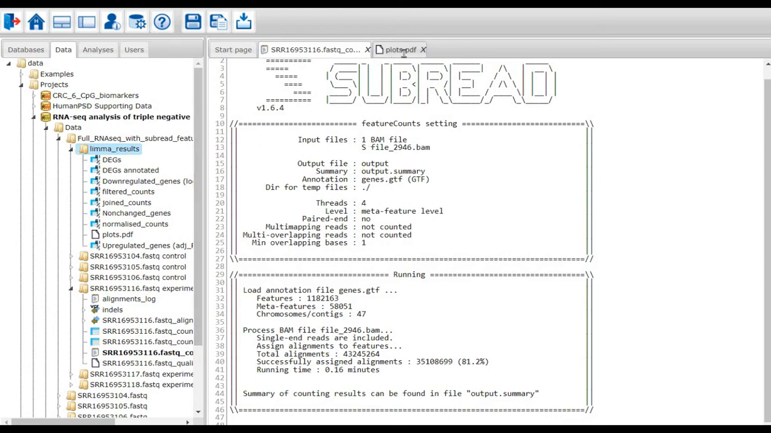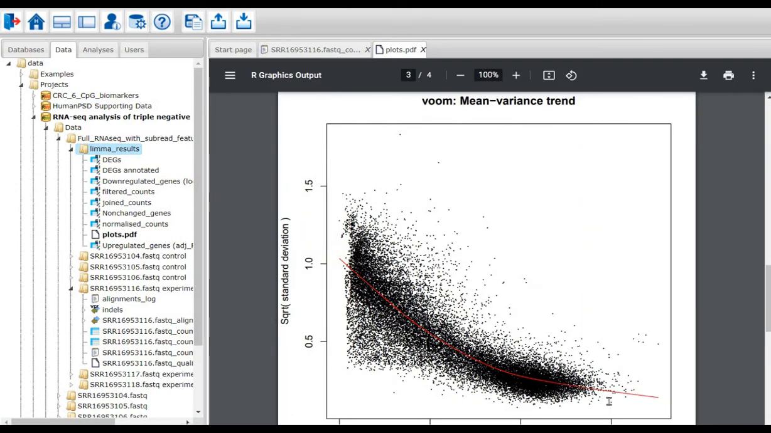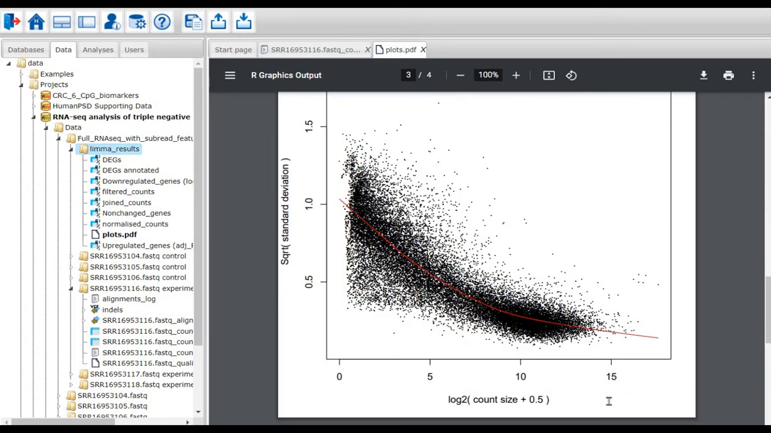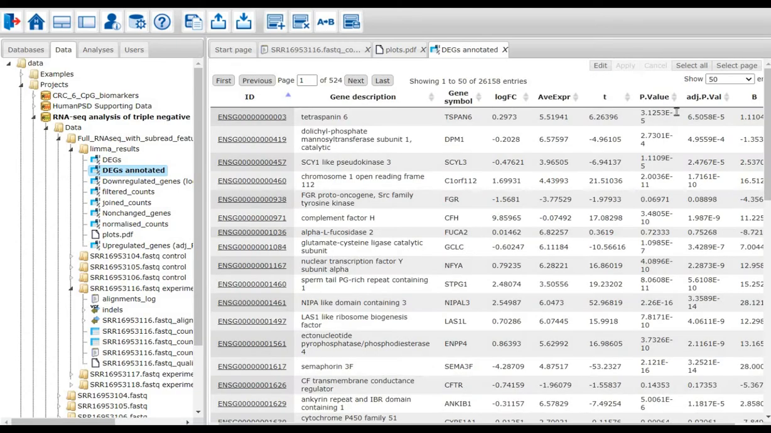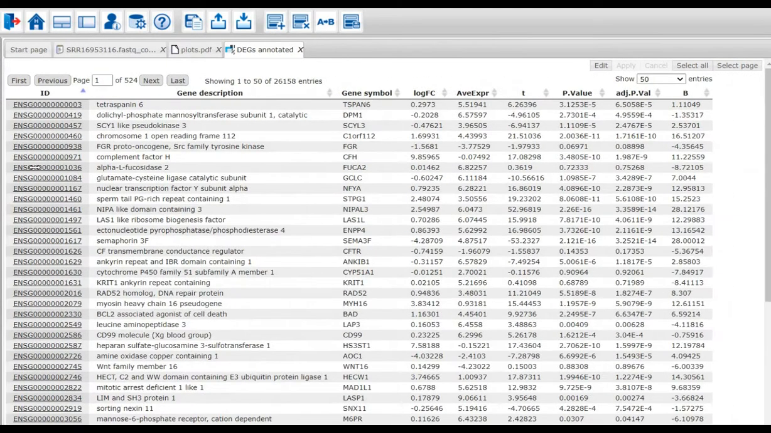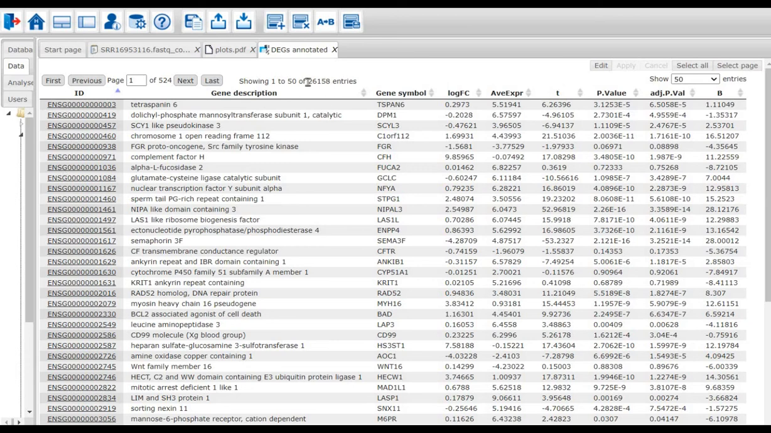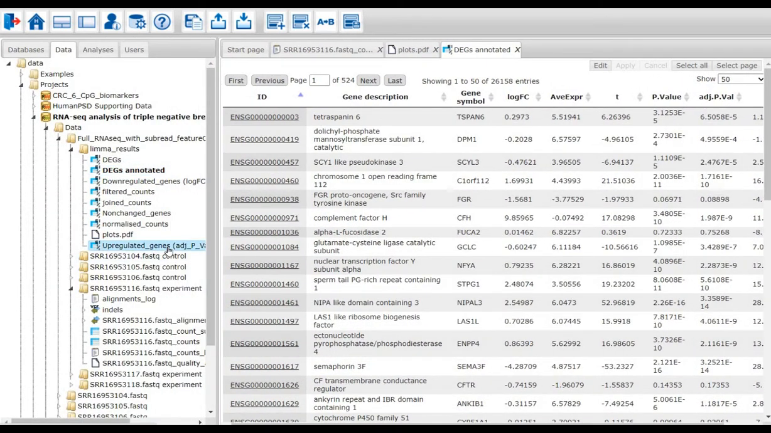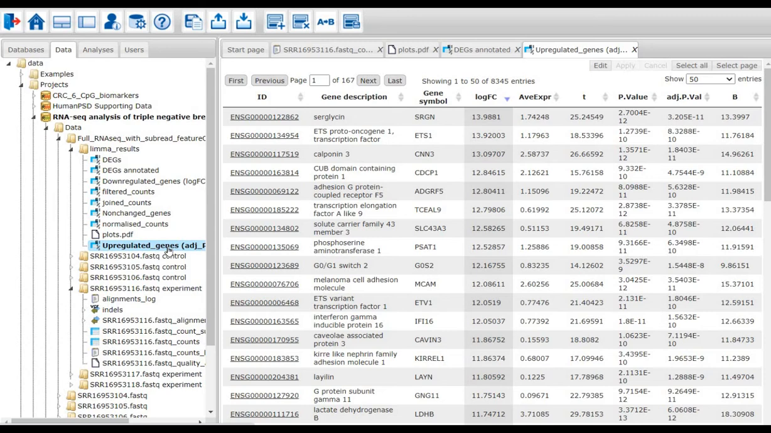As shown in the graph here, the mean-variance trend shows how many genes are located near the mean-variance graph, which shows the number of differentially expressed genes is quite significant. Here is the table of genes with calculated log fold change and p-values annotated with gene symbol and gene description. There are close to 26,000 genes. We can sort and filter this table by log fold change, p-value or adjusted p-value. I now have a list of upregulated genes, downregulated genes, and non-changed genes.